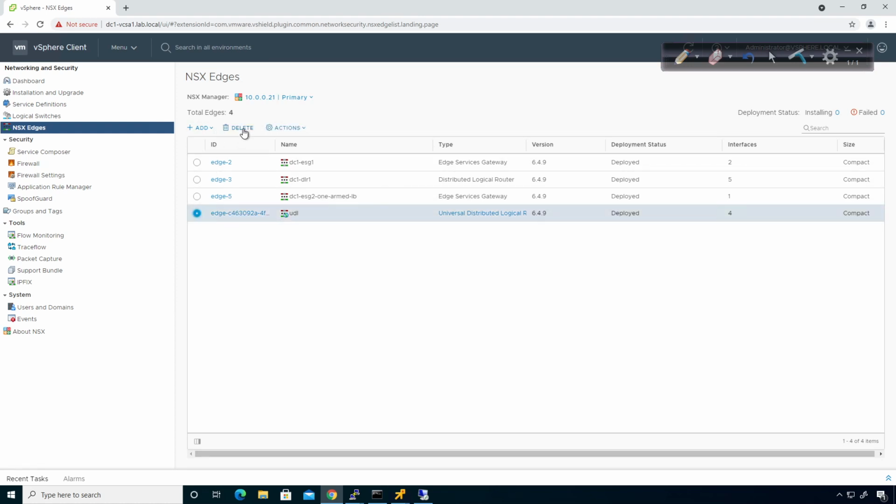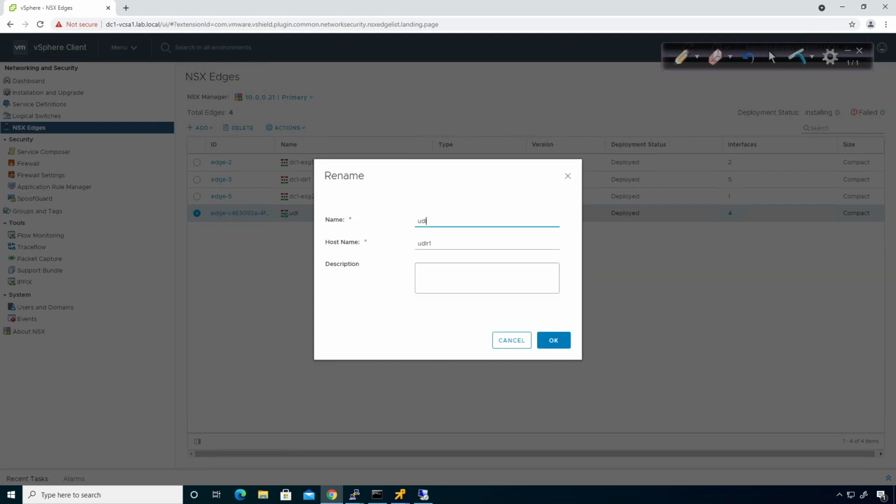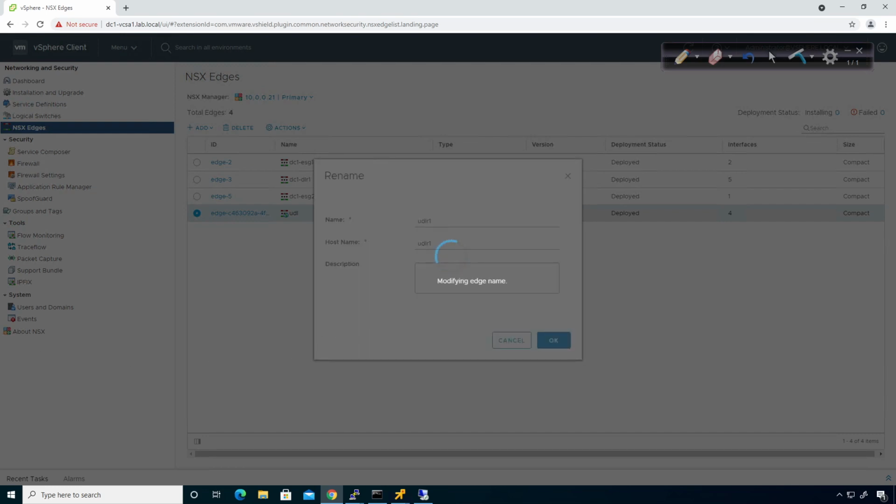and let me go here and edit actions, rename. It's bothering me that it's a U. I meant to say UDLR1. There, we'll go ahead and click on OK. That'll take a second to update. I may have to pause. And there we go. So I'll be right back. I'm going to pause for this.